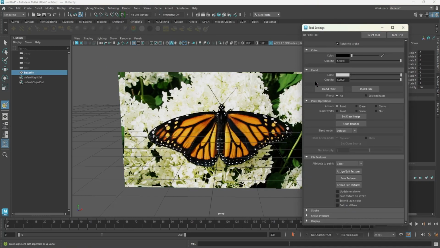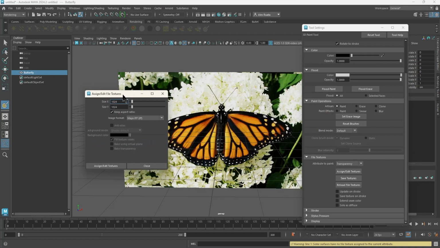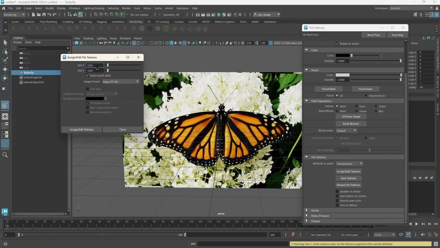We can scroll down to where it says Attribute to Paint. It's currently set to color, but we don't want to add any color to this because this is already colored in, as we can plainly see. We're going to instead change this attribute to transparency. Then we're going to click Assign and Edit Textures. We are going to go ahead and actually assign and edit the file size here, as well as the image format, which will be PNG for me because I like PNGs.